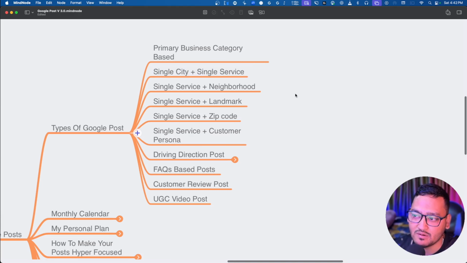And these are some hyperlocal, geographically focused posts for your main city. So if you are located in New York City, you need to create all the services plus your city posts. So if you are offering 5 services, you need to create 5 different posts. Each single service post will target the same city. Same thing goes with these different parts. So if you identified 5 neighborhoods, you need to create 5 posts targeting a single service. Same for the landmark, same for the zip code.